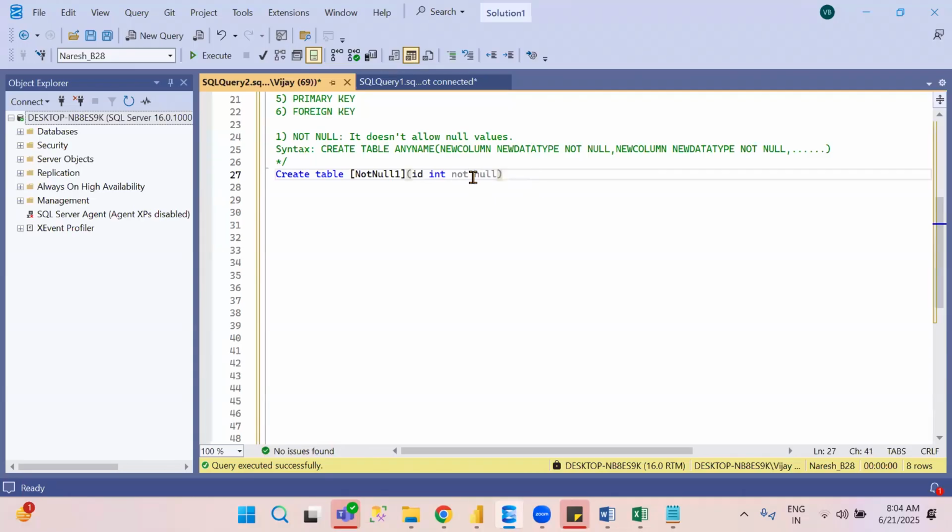Vijay, can we give not null constraint for different columns at a time? Can we apply the not null constraint for different columns in the same table? Yes, you can apply it for n number of columns. Just column name, data type, and after that you give not null.